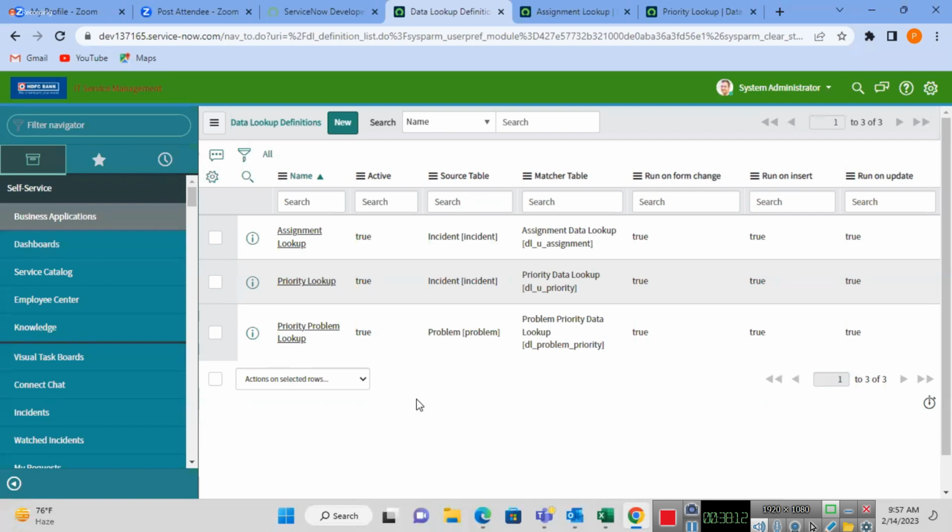Write down the first point. UI policies run on the client side. Data policies run on the server side.